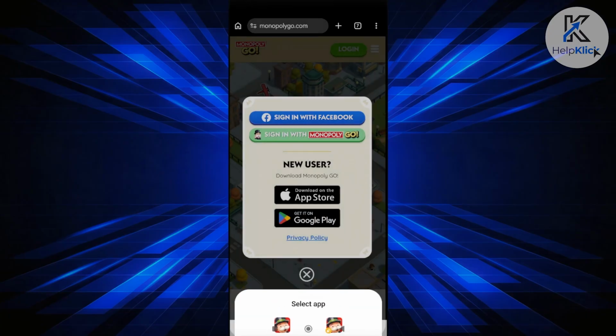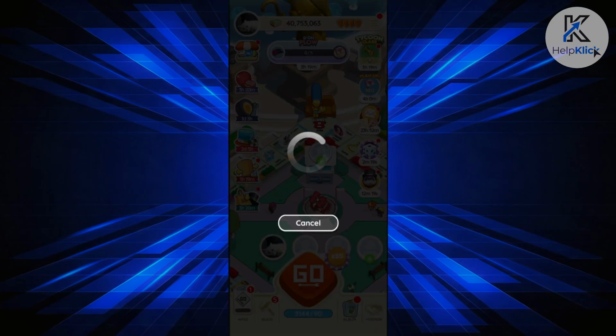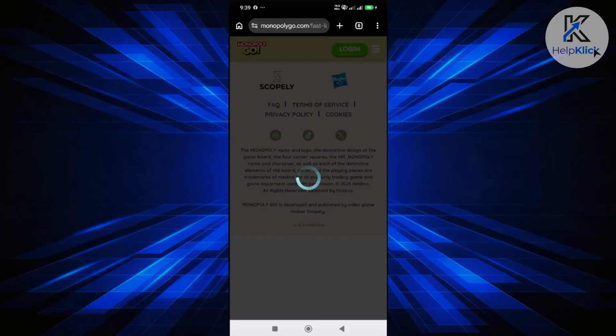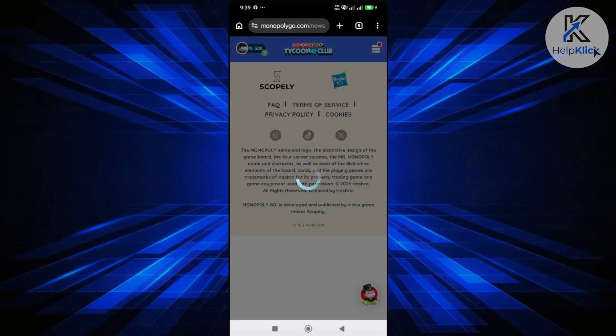Now, this will allow you to open up Monopoly Go. Go and select Monopoly Go here. Wait for a while, and you should be logged in. As you can see right now, we are logged into our account.